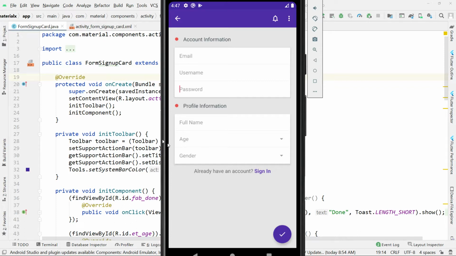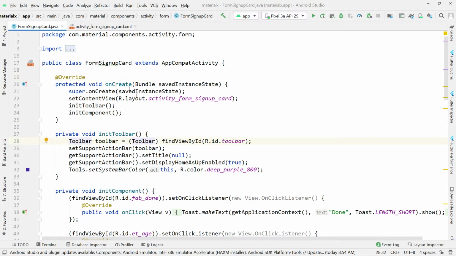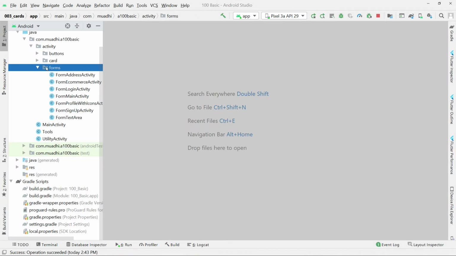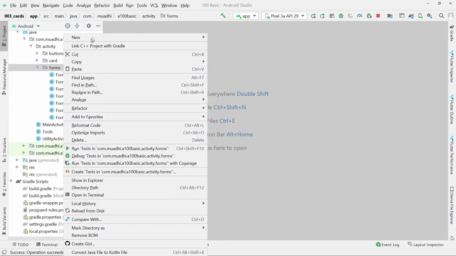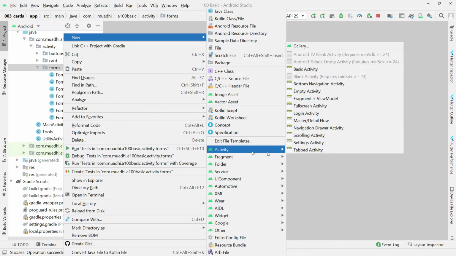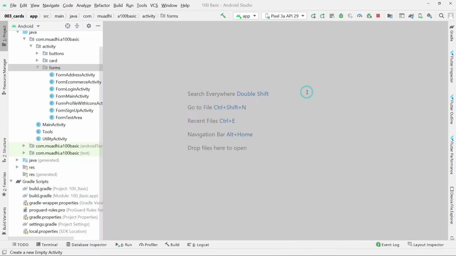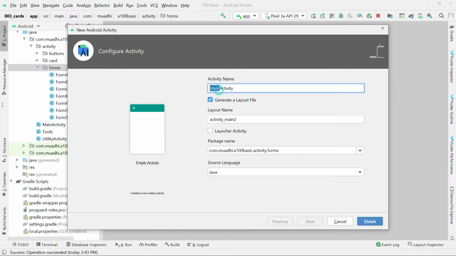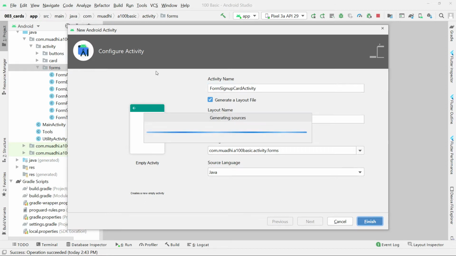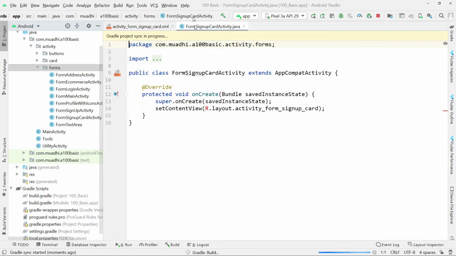So in the very first place, we're going to open our project. I'll go to the forms and right click there and say new, then activity, and I'm going to say an empty activity, and call it form sign up card. It's going to be a sign up form, so I'll call it form sign up card, and then simply click on finish to create this activity, and you'll have an activity like this one.